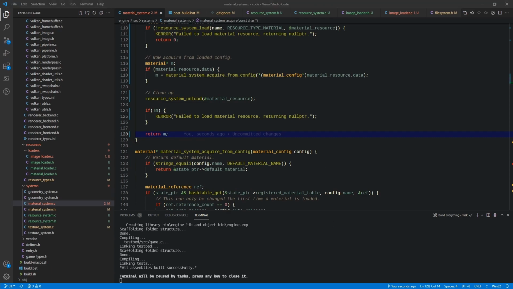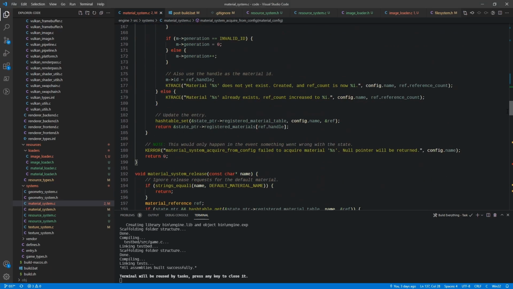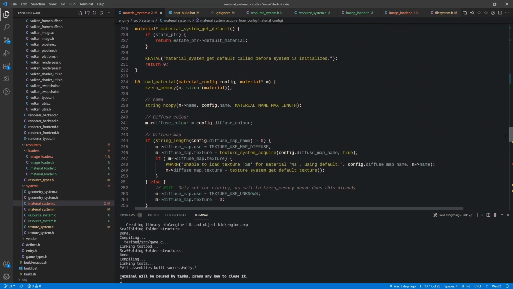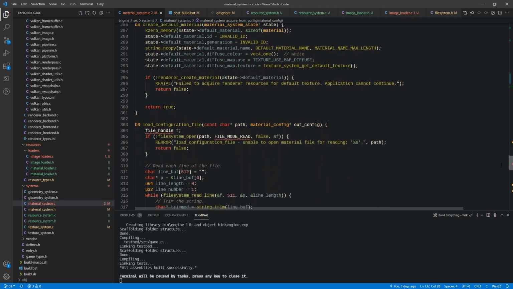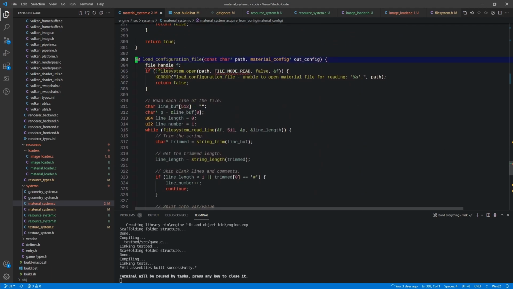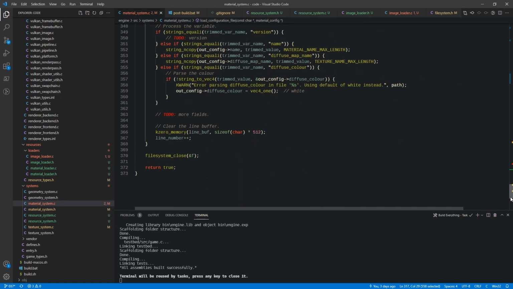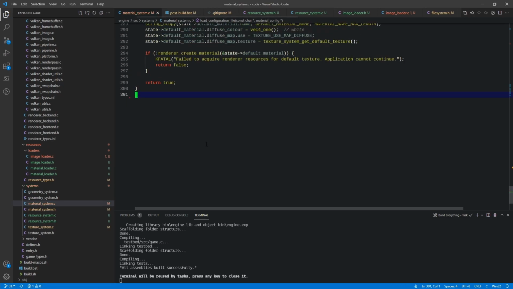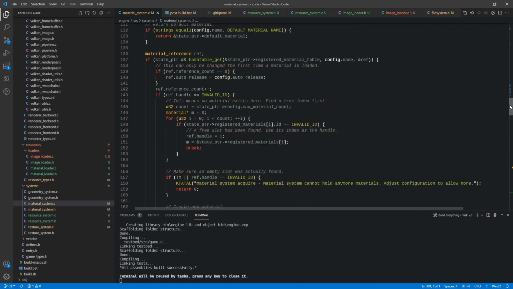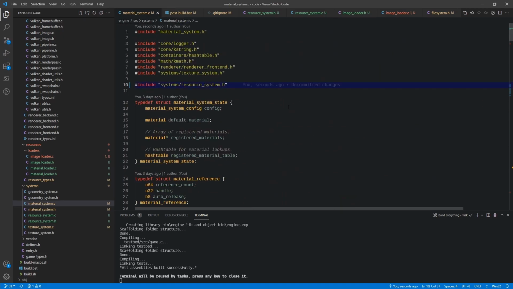So that is that. And the only other thing that we have to do is come down here and remove the now dead code from load configuration file, because we actually do not need this method in its entirety, right? So we can just completely snip that out of here. And now that is using our resource loader, okay? So that's materials done.